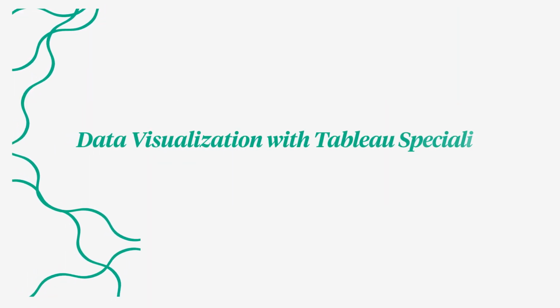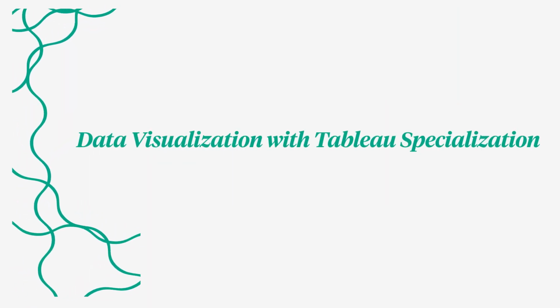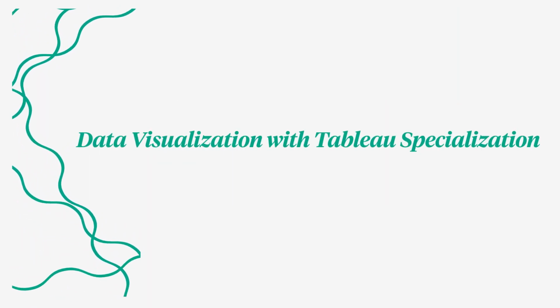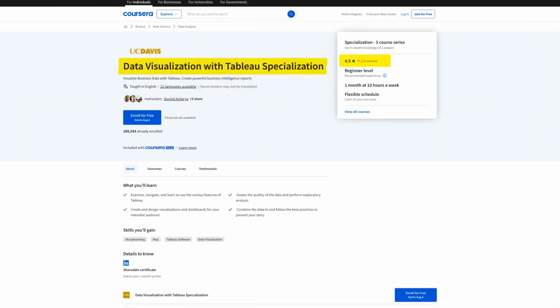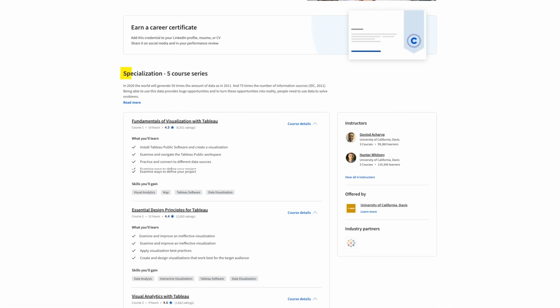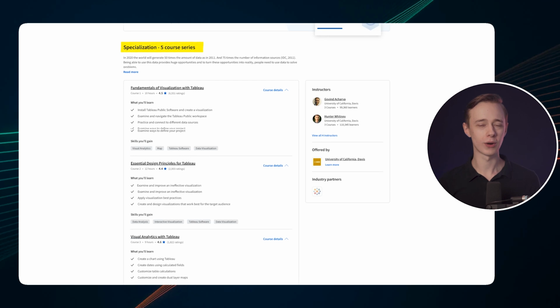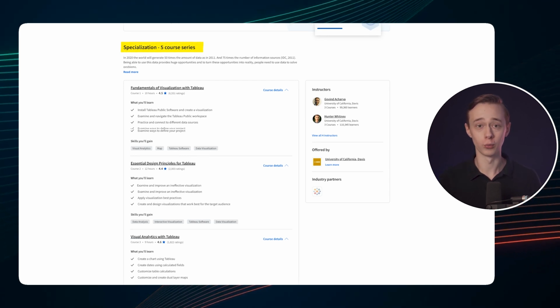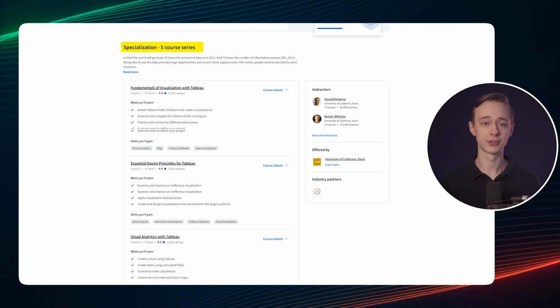So our first option here is the Data Visualization with Tableau Specialization by UC Davis. It has a rating of 4.5 stars with over 100,000 people enrolled, and the cert itself is pretty short at only 1 month at 10 hours a week. There are 5 different courses included in the package, and the reason why I like this one so much is because first of all, the ratings are very good, but also the content specifically.